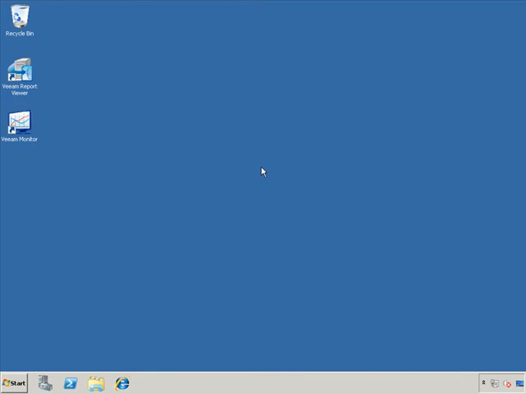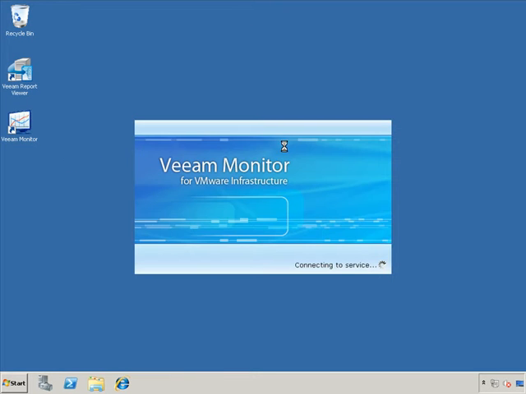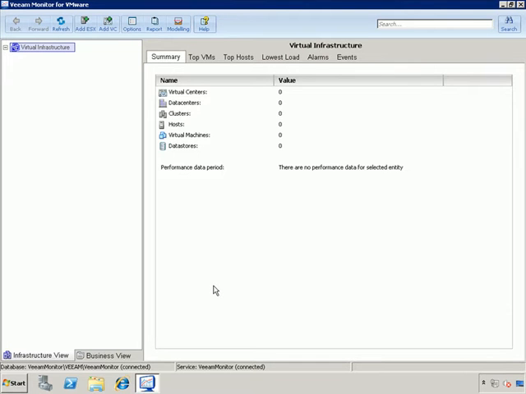All right, we logged off and logged back on the VeeamMonitor server, and it's ready to run. I'll double-click VeeamMonitor there. And here we go. This is VeeamMonitor. And the first thing we'll do in the next lesson is to start configuring VeeamMonitor to connect it to our Virtual Center server and our virtual infrastructure. So with VeeamMonitor successfully installed, let's go back to our slides.